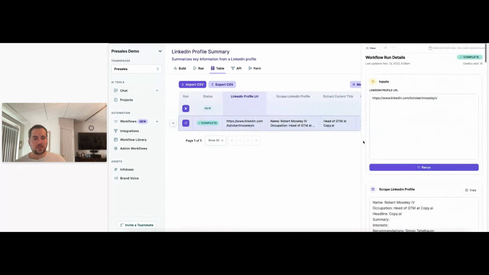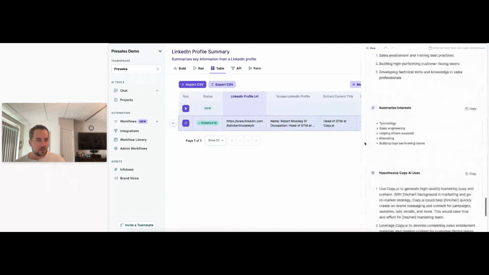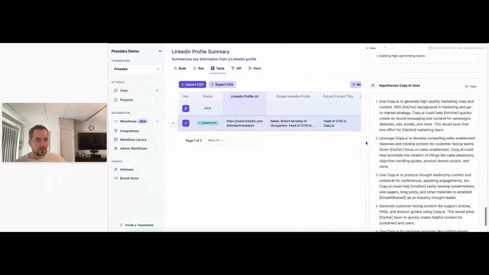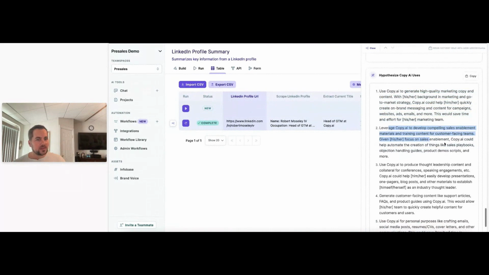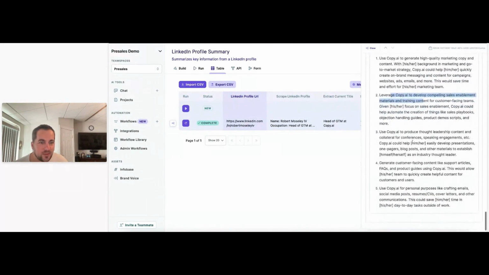So let's see. Marketing, copy, and content. Marketing is under my purview, so that's good. Compelling sales enablement materials. That's also something that we do use Copy.ai for, which we'll actually cover in a future office hours.